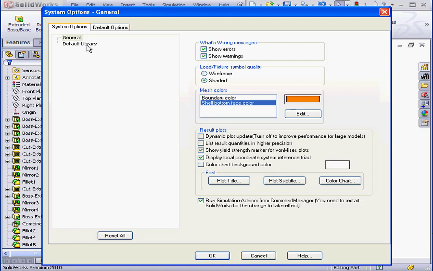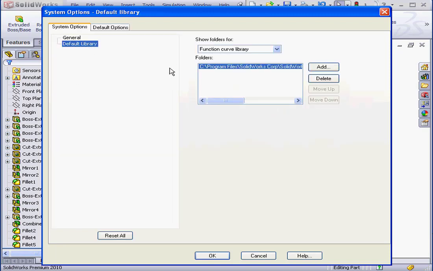Now let's go to the Default Library branch. SOLIDWORKS uses three types of libraries: the Material Library, the Function Curve Library, and the Analysis Library. I've only got two of these installed here. You can add or delete the library location using these buttons.